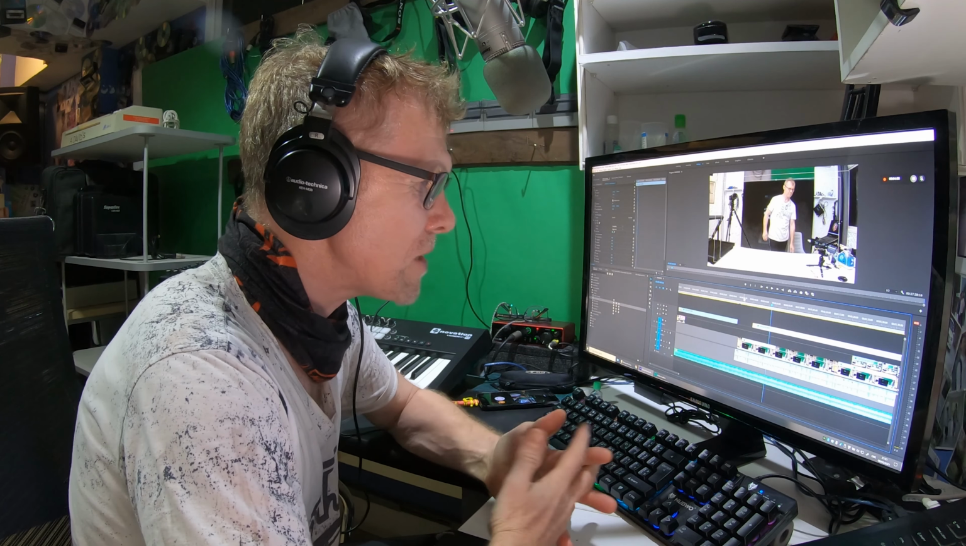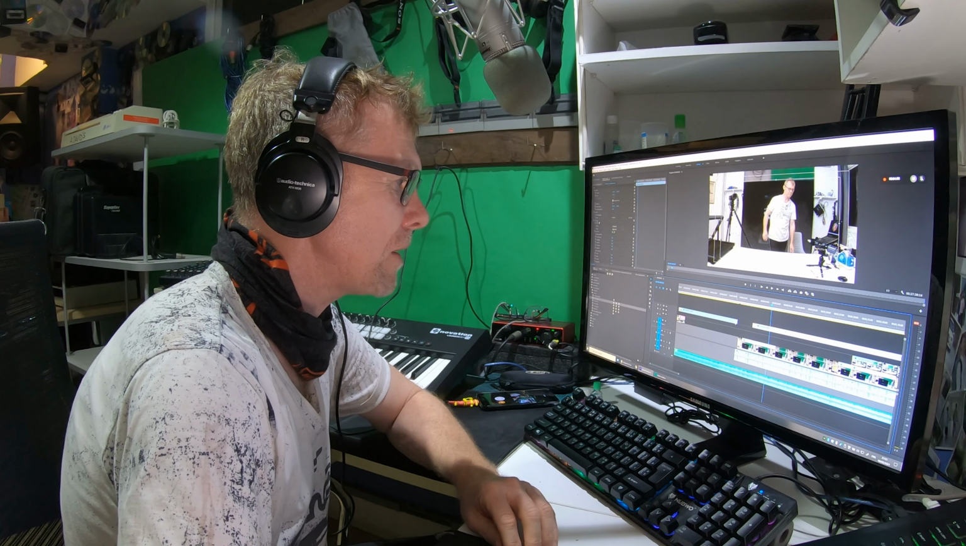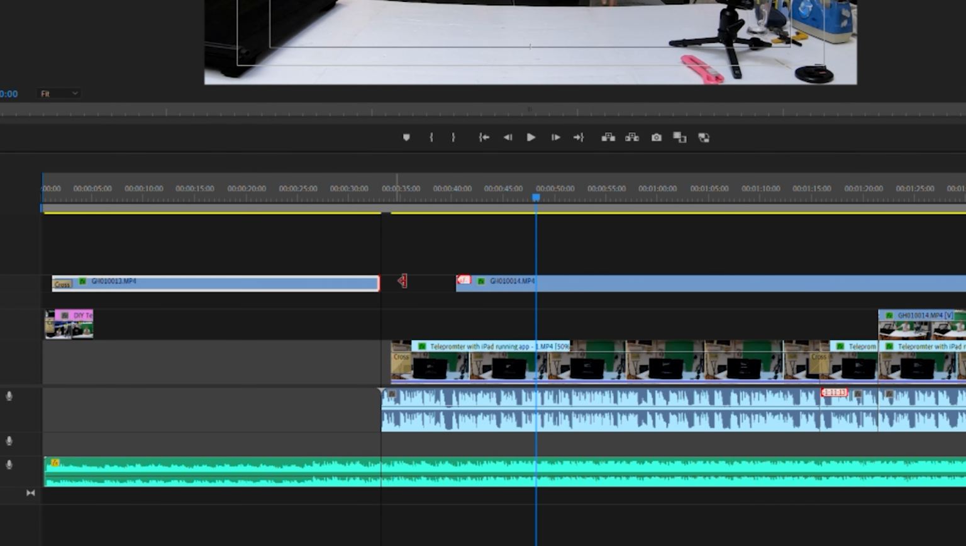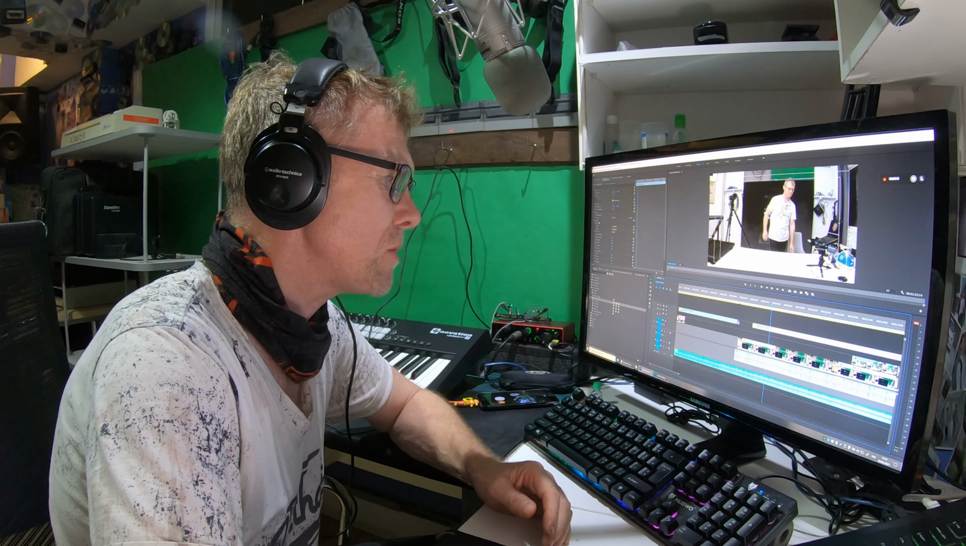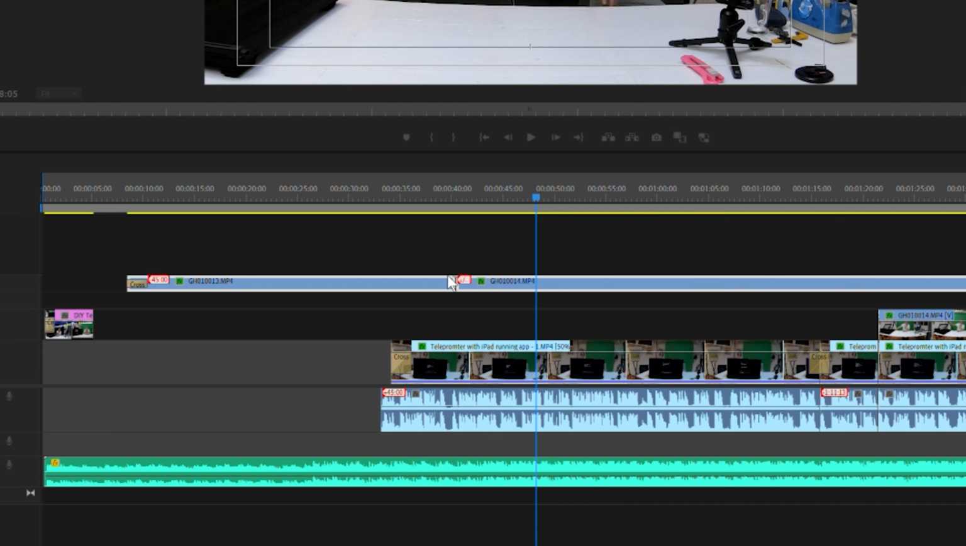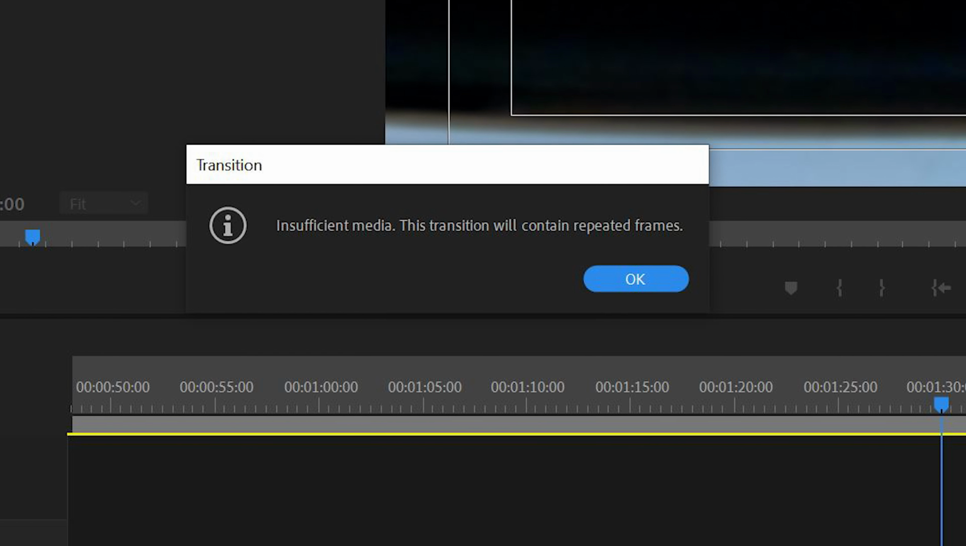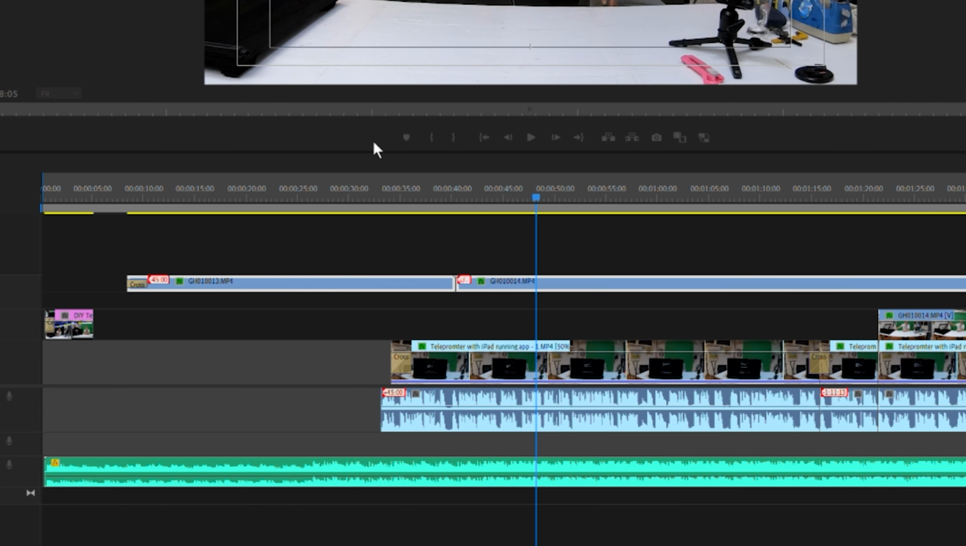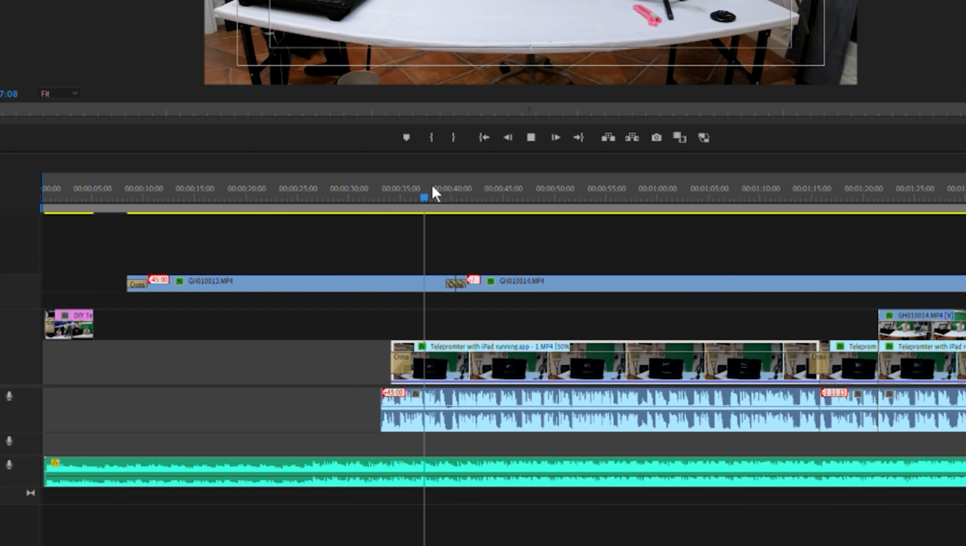Let's look at the timeline again. Now if I try to drag this clip to the right, it won't go anywhere. If I try to drag the clip on the right to the left, it won't go anywhere. So if these two clips are joined together and we try to make a transition between the two, we're going to get the insufficient media message. This transition will contain repeated frames. So how do we fix this problem? Well, let's just OK that out. We don't want it to be a stills or frame hold transition.